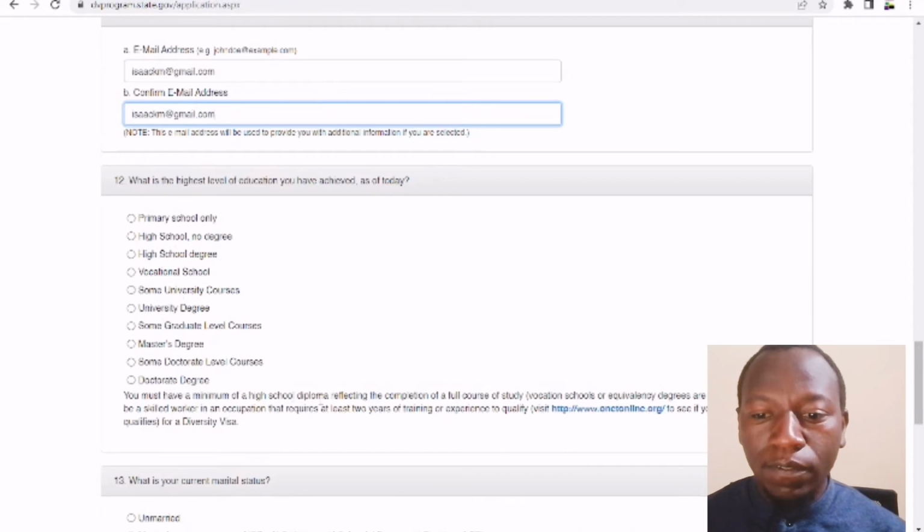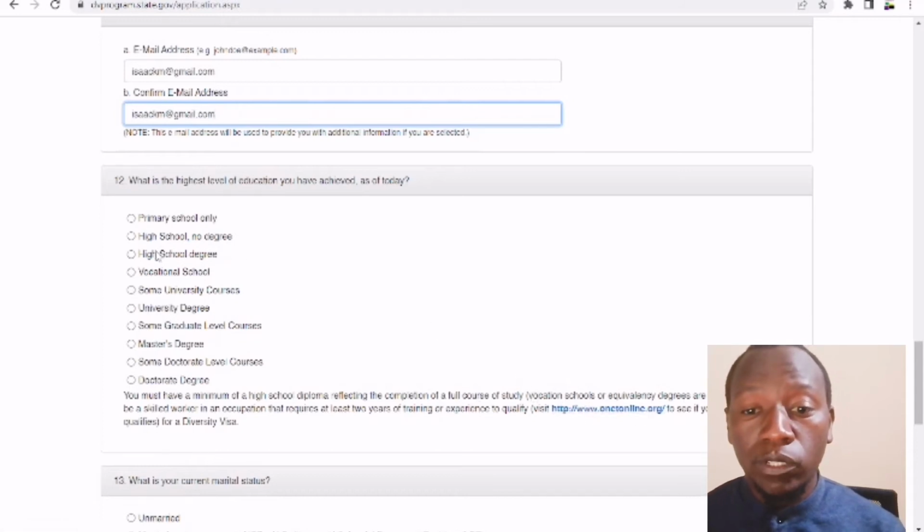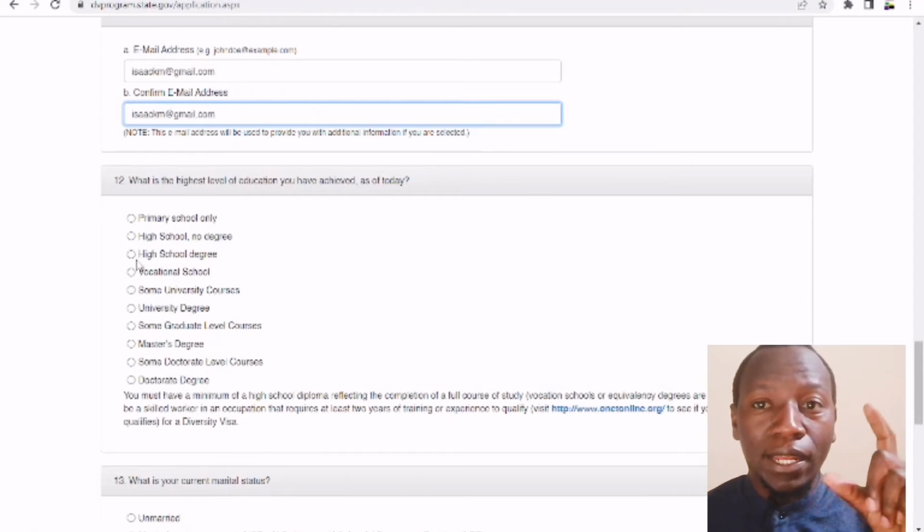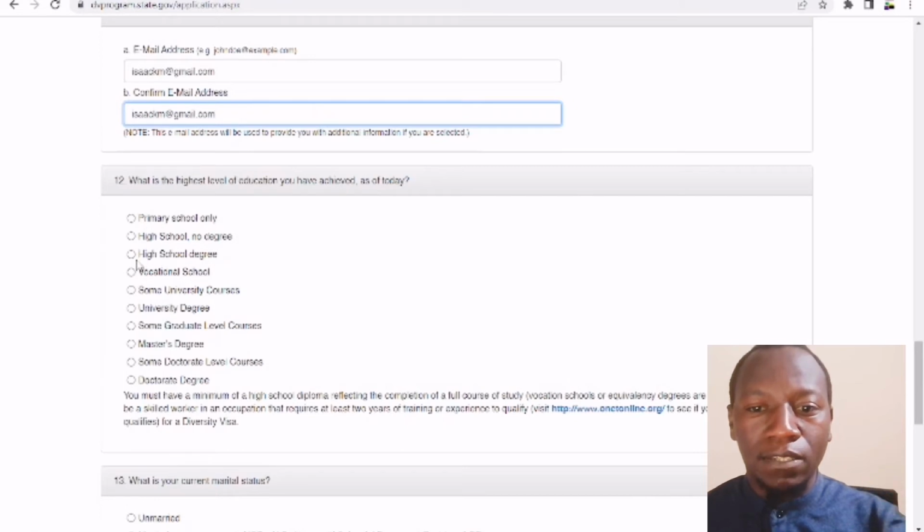You must have a minimum of high school diploma reflecting the completion of a full course of study. Vocational schools are... So in short, what they're saying in those many words is that this high school diploma, which can qualify for high school degree, that you have gone through high school, is the minimum qualification for you to go abroad. Remember, when you go abroad, they want you to be at least useful to their country. So they want someone who has at least gone through the elementary school, and that is primary and high school. Then after that, they can take you.